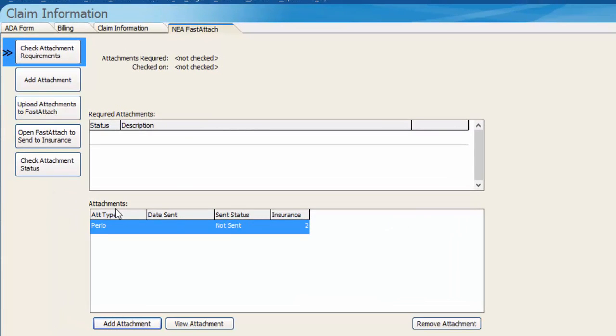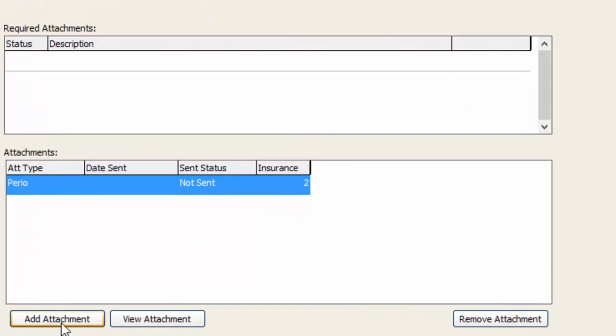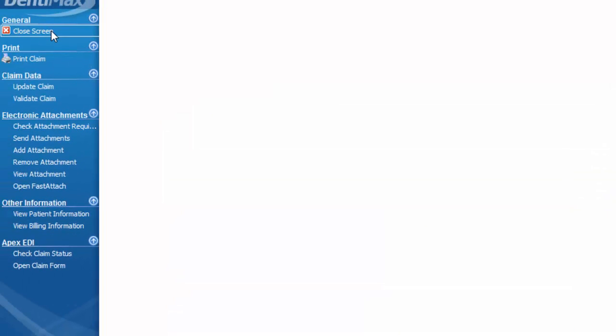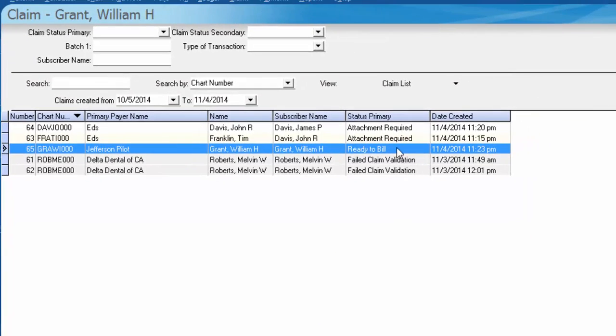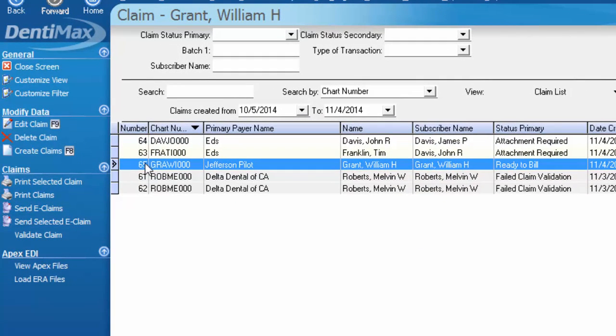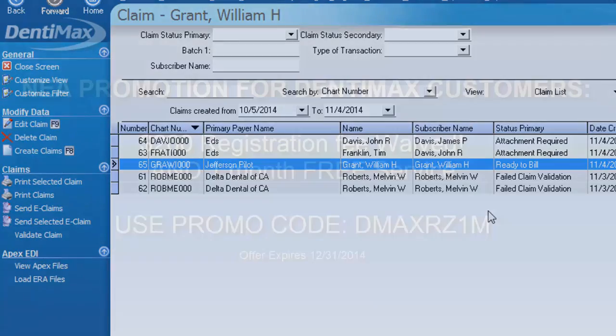And now under our attachments field, we've got a perio chart, and currently it's showing not sent. We can go ahead and view that attachment or remove the attachment, as well as continuing to add other attachments like your x-rays to this, or clinical notes even. Once you're done adding your attachments, you can go ahead and close the screen, and our claim will show ready to bill. And at the end of the day, when you go to send your electronic claims, that'll go out along with the electronic attachment.